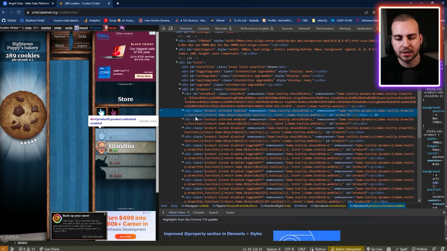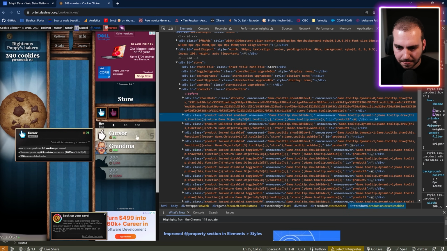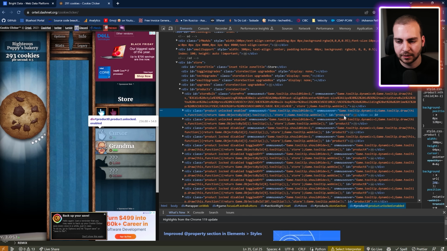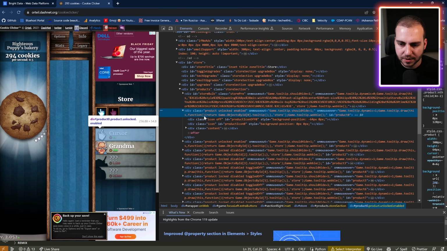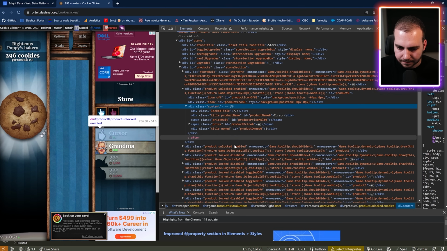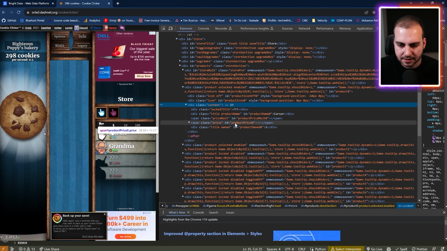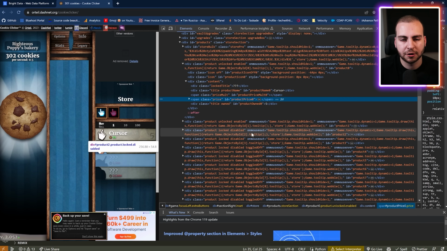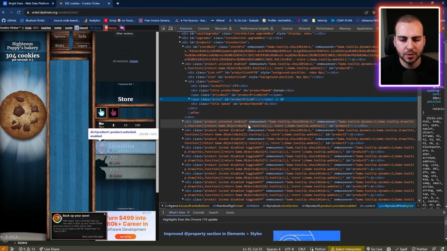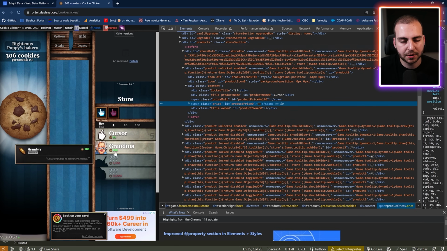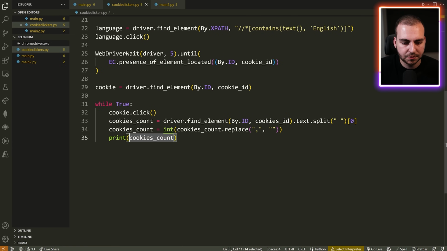Now we want to look at the upgrades. So if I click on the upgrade here, you can see that the upgrades are within this product0, product1, product2, and product3 ID field. And what we need to know is actually the price of the upgrade. So if we go into content, you can see that we have these IDs here, and they say productPrice0, and at the same time, they'll say productPrice1, productPrice2, productPrice3. So what we want to do is essentially iterate or look through all of these different IDs, see what the price of the upgrades are, and if we have enough cookies, we want to click on them. So I'm going to show you the code to do that.